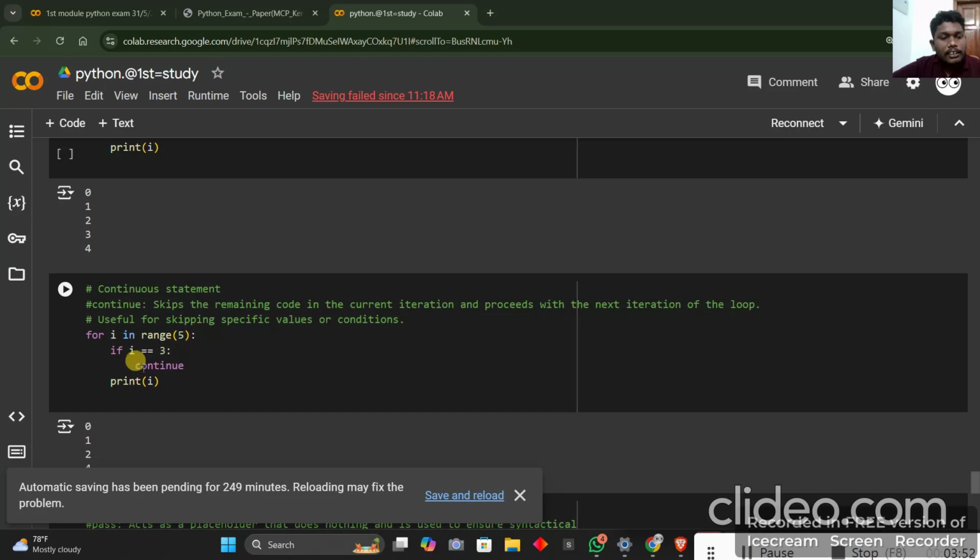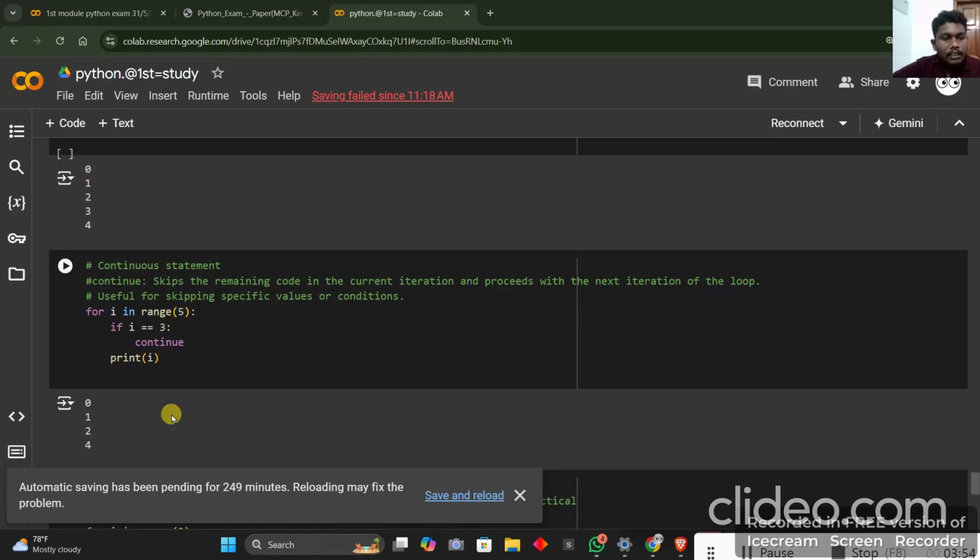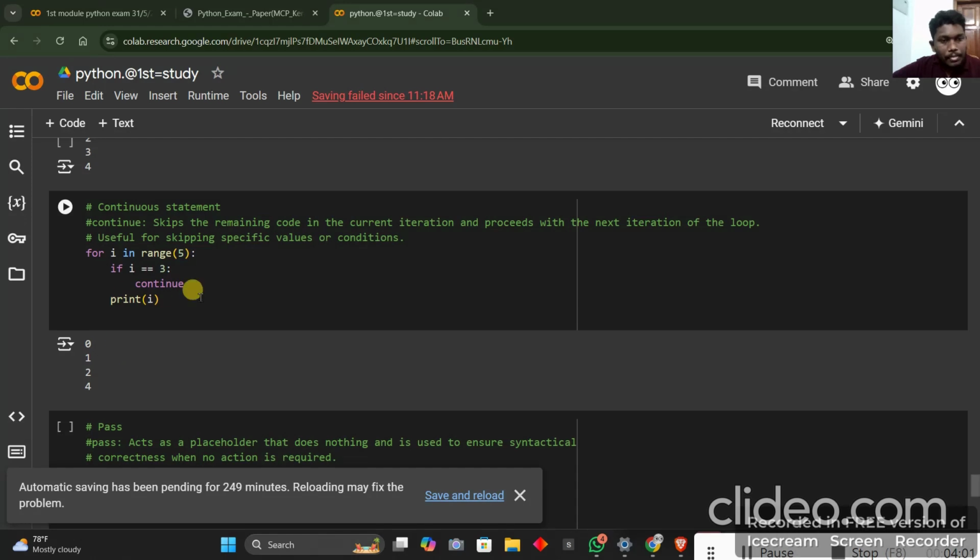For the continue statement, the example is: for i in range 5, if i is equal to 3, continue, print i. Then the remaining code is skipped for that iteration and processed in the next iteration. Output 0 1 2, here we can see 3 is skipped in the program output.